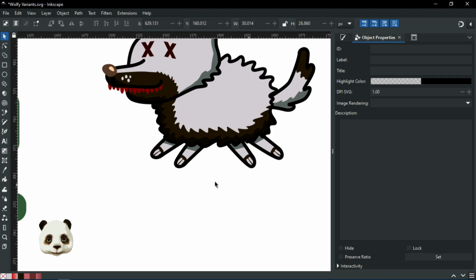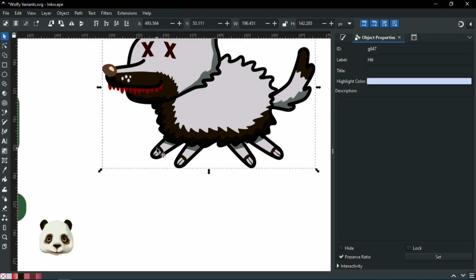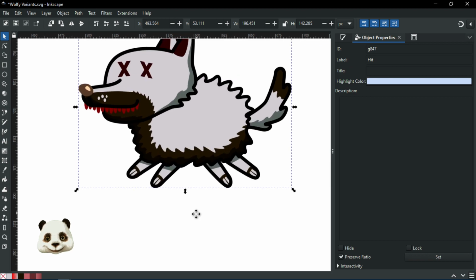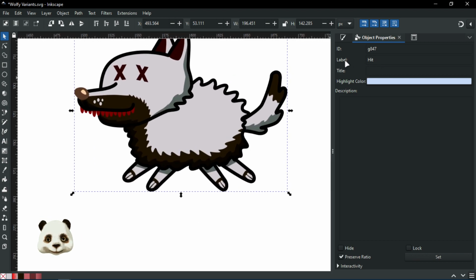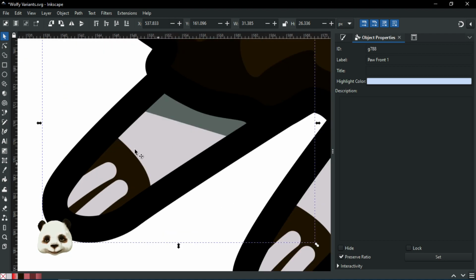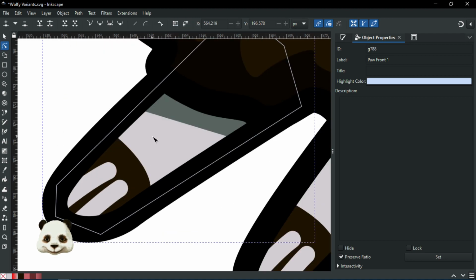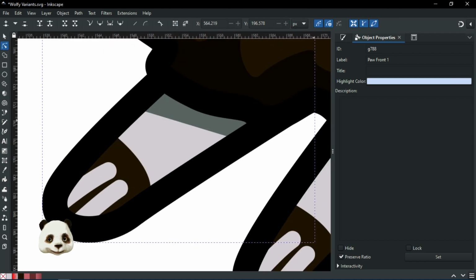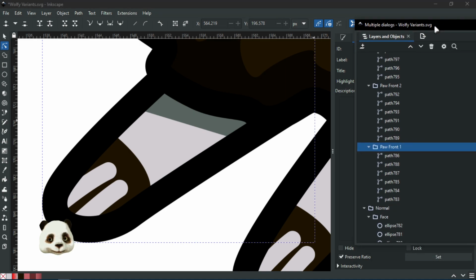So what does object properties do? I didn't name it. Damn it. So I did name it, I gave it a label here. And yes, this one has the front paw, but I see what the problem is. This is inside the group.